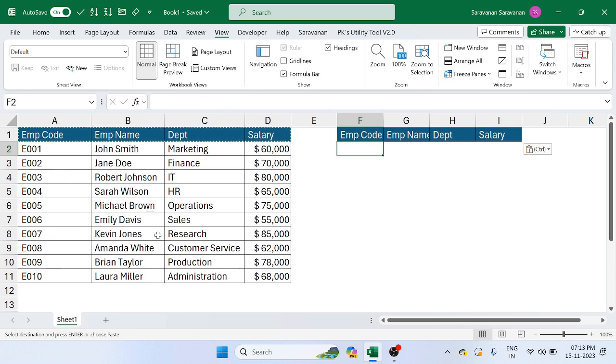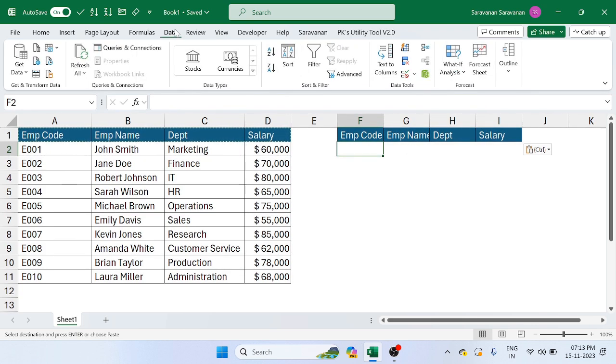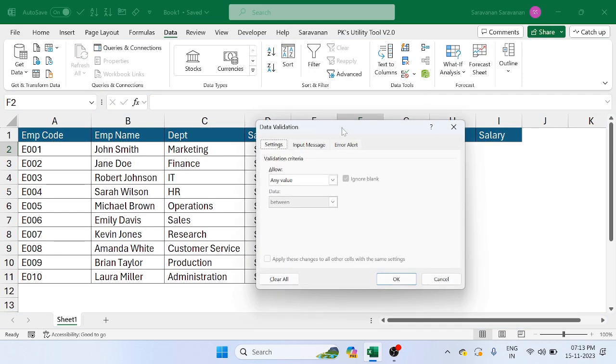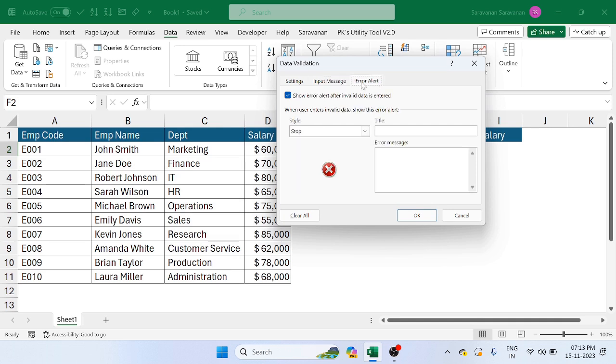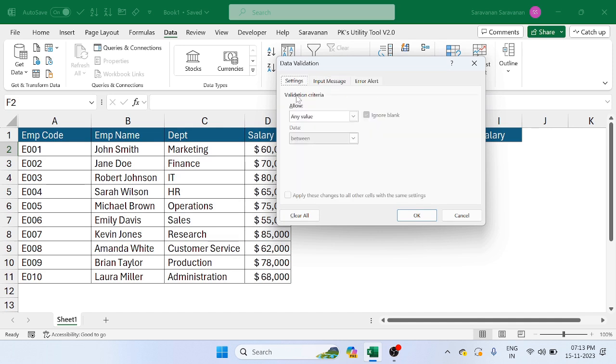To take all these, go to Data. We will do some data validation. Click on Data Tools, then click on Data Validation. Once you do this, you'll get the Data Validation dialog. You can see Settings, Input Message, Error Alert. Right now we'll go with Settings. Under validation criteria, it says Any Value. Click on the drop down and select List.